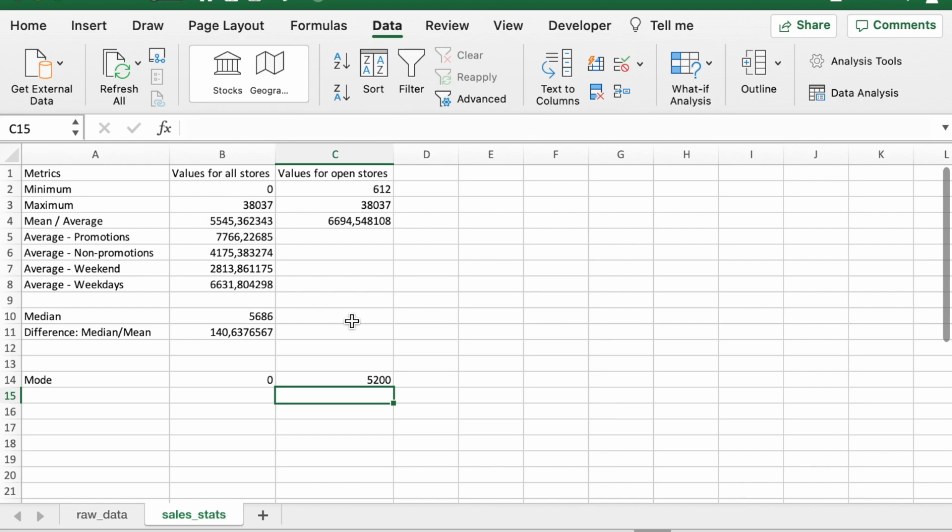Again, if you compare this value 5,200 with the median and the mean, we notice that there is now an increasing difference between the mode, the mean, and the median. This is something that we need to investigate further.